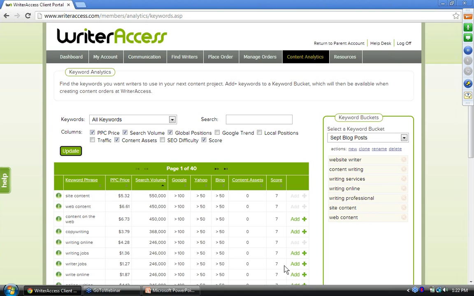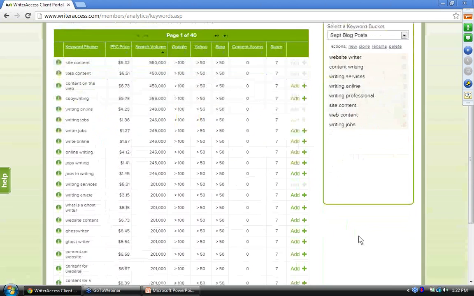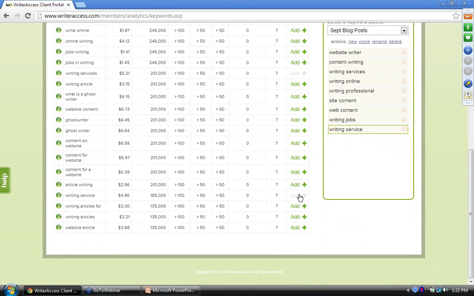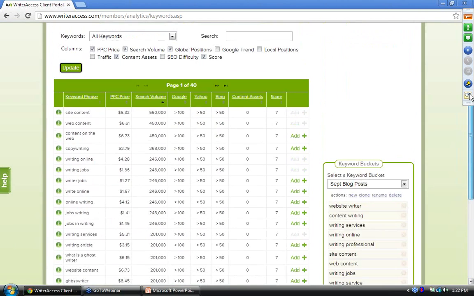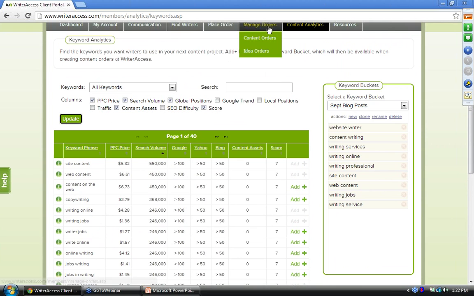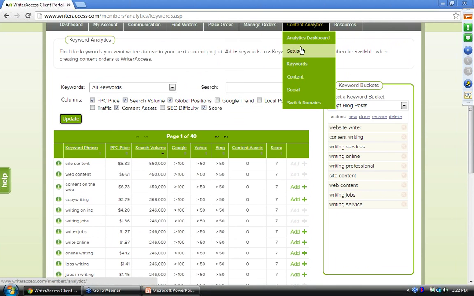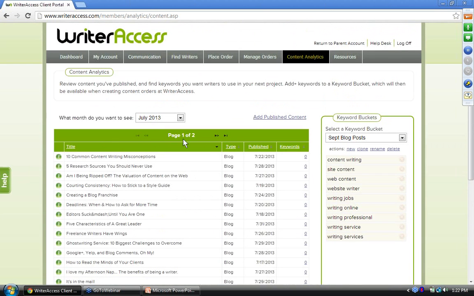Let's just say I've got some good data. I've selected my keywords. I'm feeling good about where I am. But let's go look at some other data. Let's take a quick look at, for example, what I've published already. Let's go into my actual content, and there are my blog posts that have been published to date.